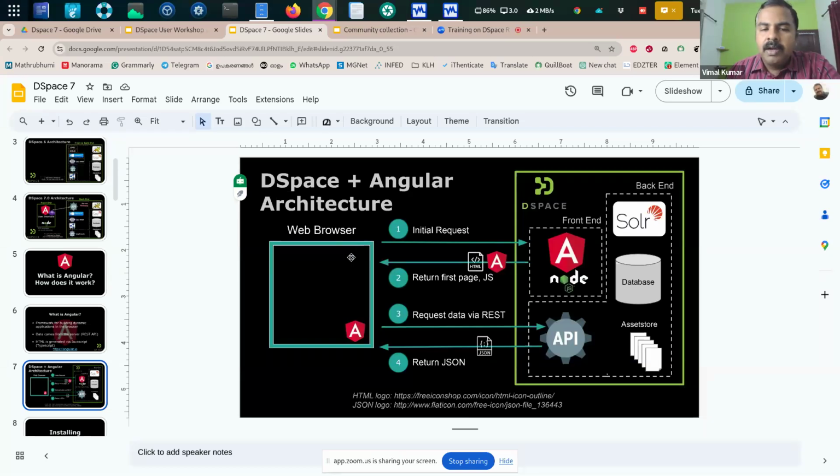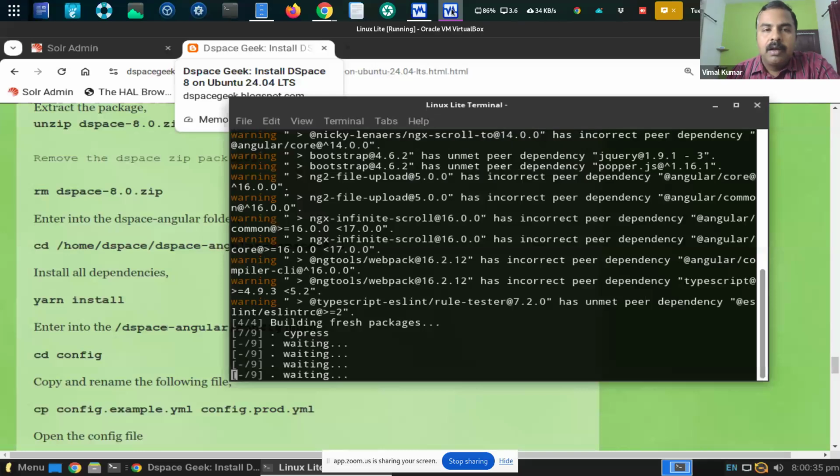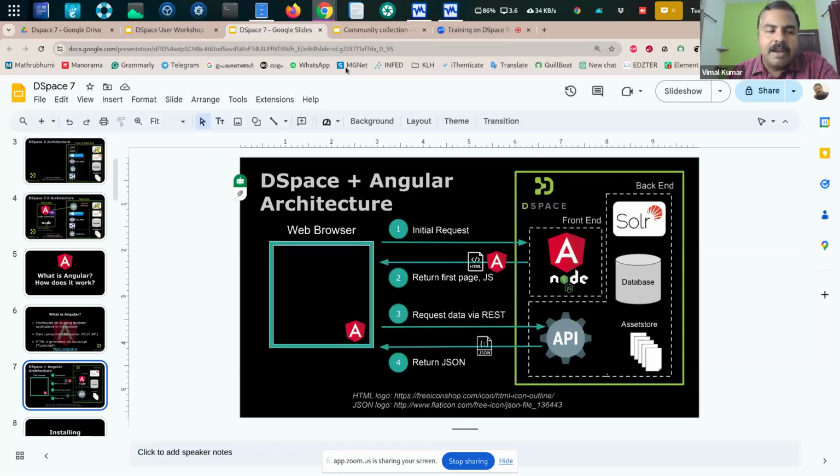Okay, this is the way it works. Web browser, database, DSpace front end will be there. There is an initial request in the form of a search, a particular entry, or uploading an article. It returns the first page, and then data via REST. First, it will load the page. Then it also requests particular data, and it will display it. This is how it works. Backend and front end are two different entities.